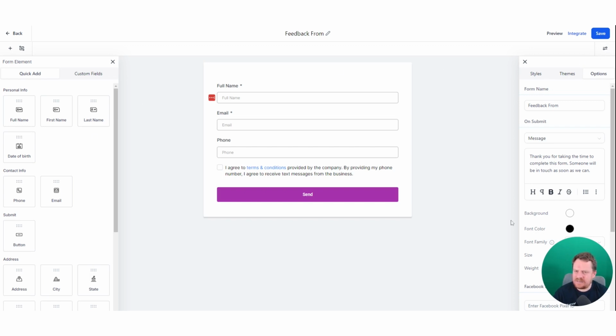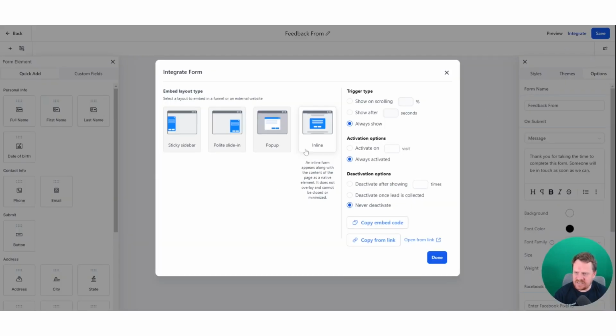Now, you've got this here. You can preview if you want. So if I preview it, it will take me to a preview page, which is blank, which has just got the form on it. Now, if I go to integrate just here, press integrate, you can see here that I've got down here the embed and the copy. So if I want to make this a link where they go to just the blank page with the form on, I can use the copy.